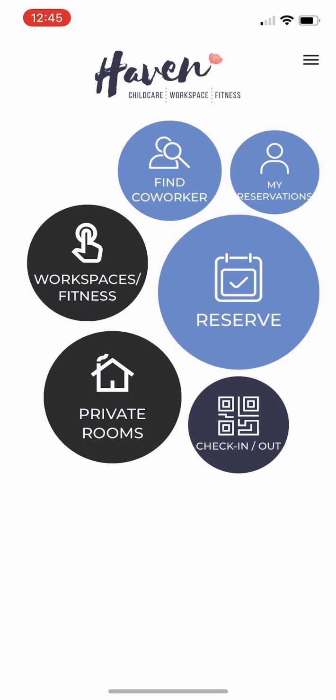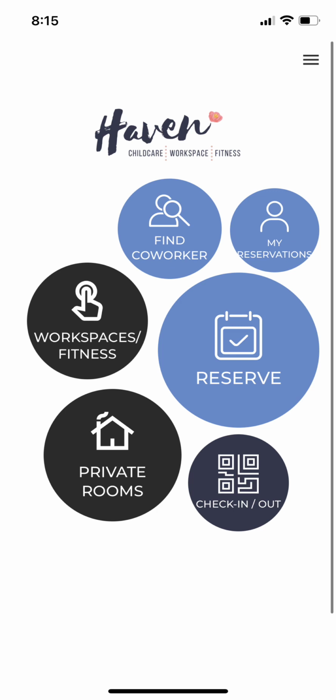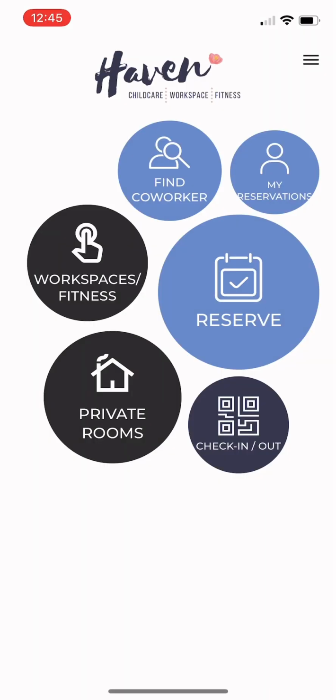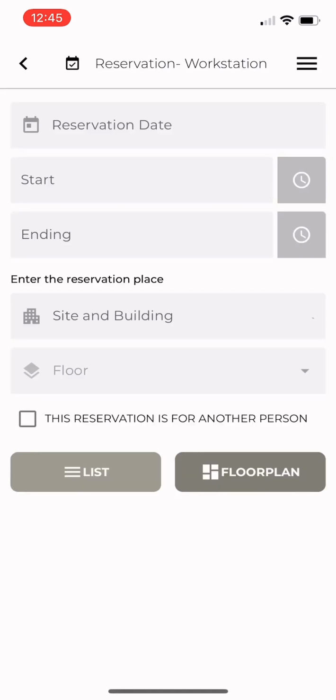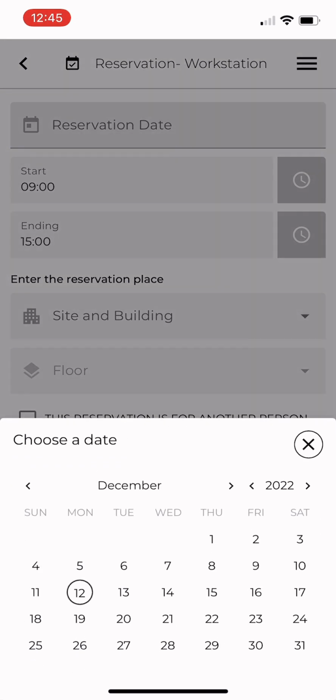While you can do your bookings this way, the app has shortcuts available on its homepage. In order to make a new reservation using the shortcut, all you have to do is click on the Workspaces and Fitness icon, and you will be redirected to the booking page where you can pick your reservation date, time, and desk or equipment.